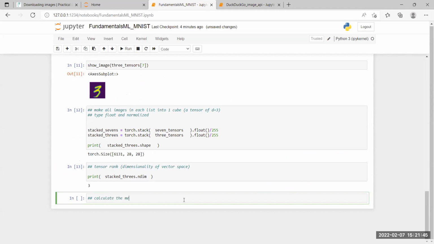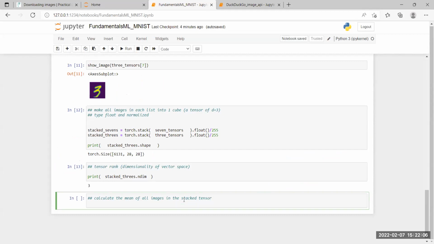Calculate the mean of all images in the stacked tensor. And what this basically means is for every pixel position, this will compute the average of that pixel. So we should say that.